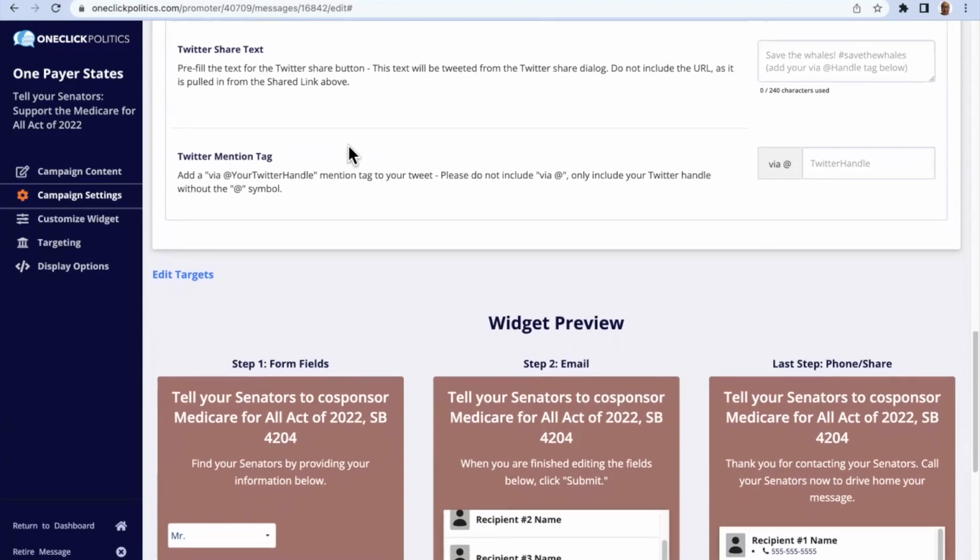Twitter mention tag. Add a via your Twitter handle mention tag to your tweet. Please do not include via at, only include your Twitter handle without the at symbol. Mine's PG Warrick, so I don't put at PG Warrick in here. I just put PG Warrick. It knows to put the at in there for me.